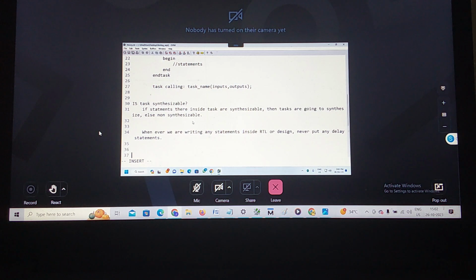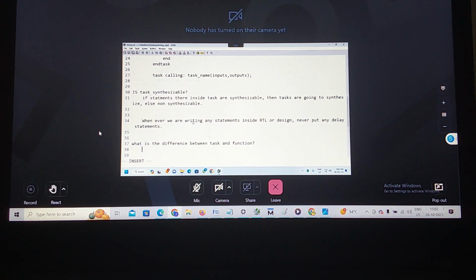So the next question: what is the difference between task and function? The difference is that function won't allow any kind of delays in it. Tasks allow them. One minute.